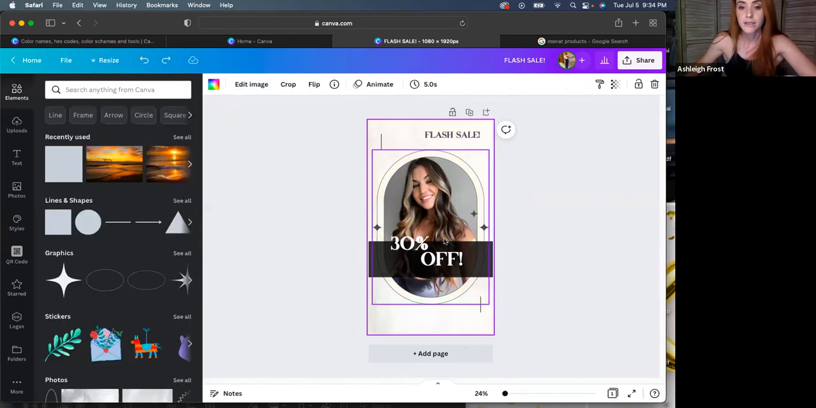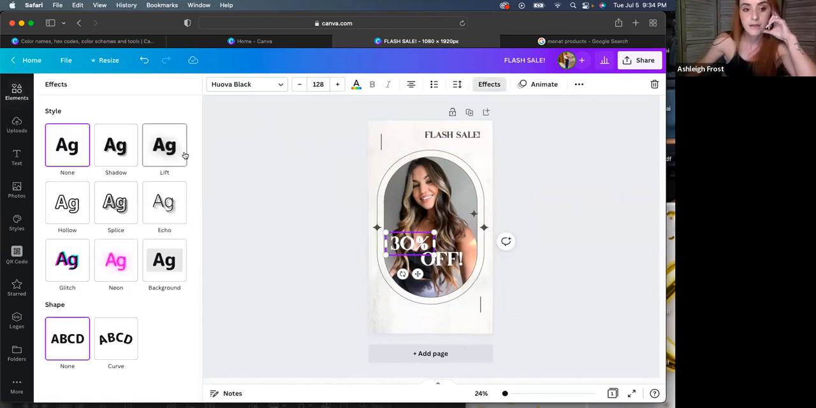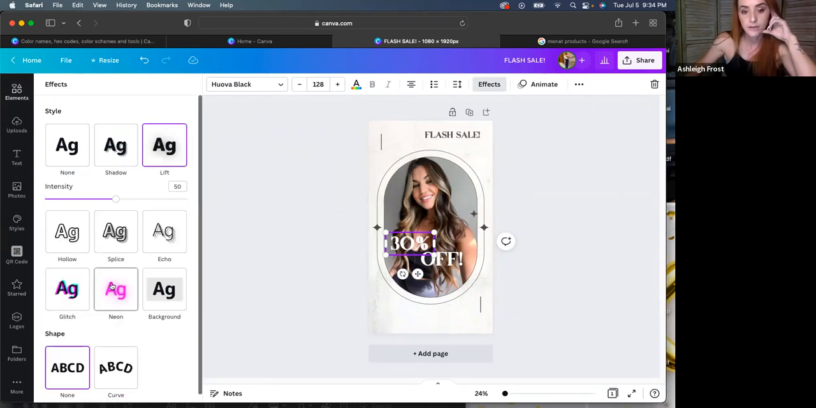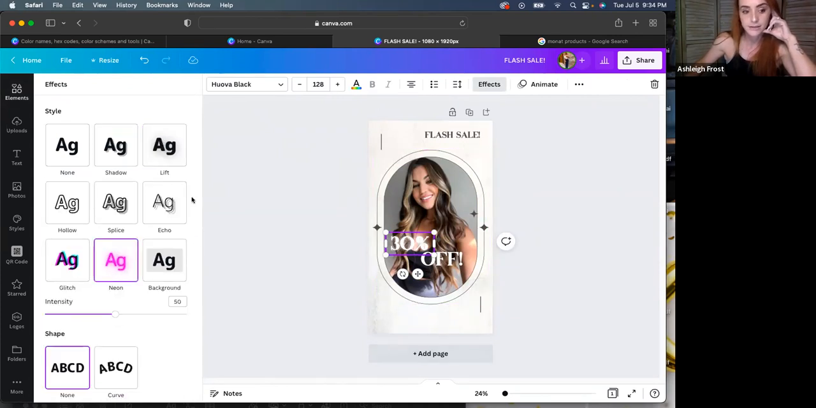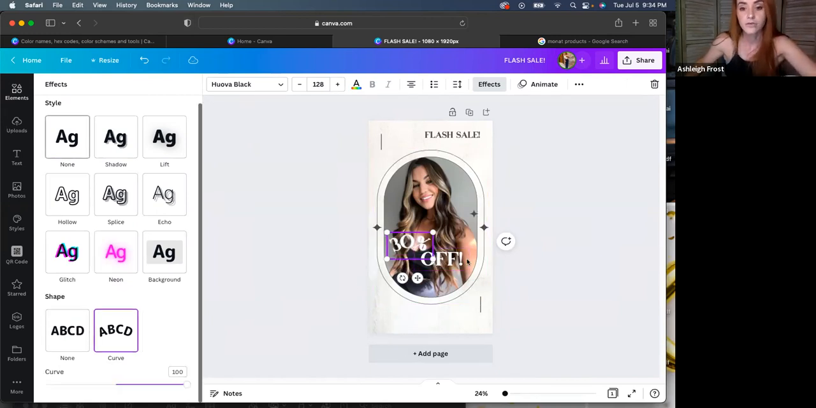Like for instance, let's take this off and we're going to click on the text and say effects. You've got a shadow effect, a lift effect, a neon glow effect. Then if you want to get really fancy, I think we've got this curve effect. So let's take that off.